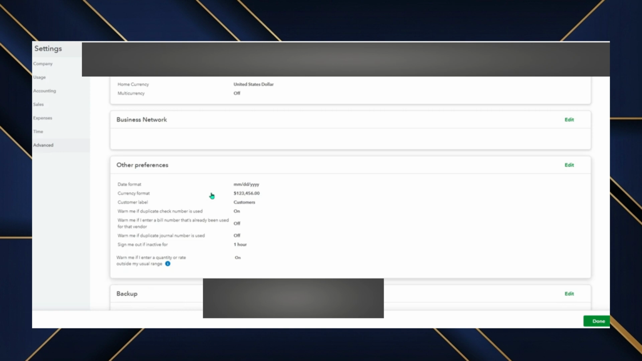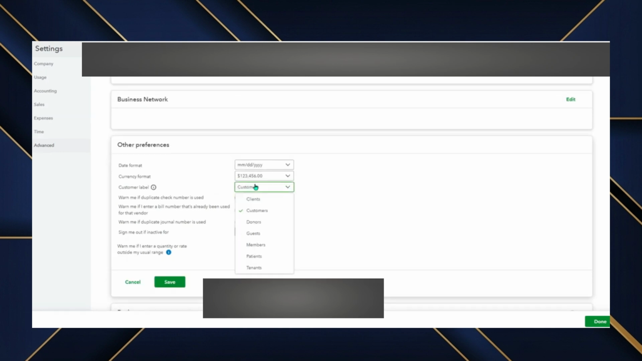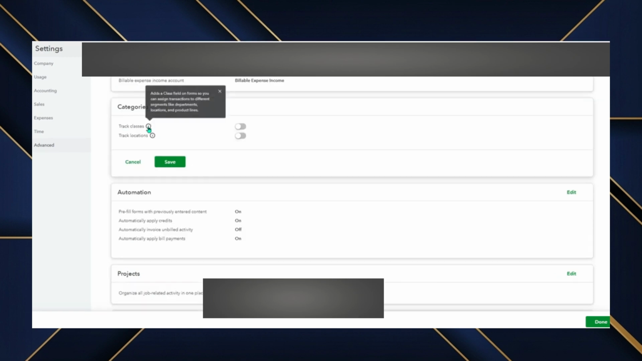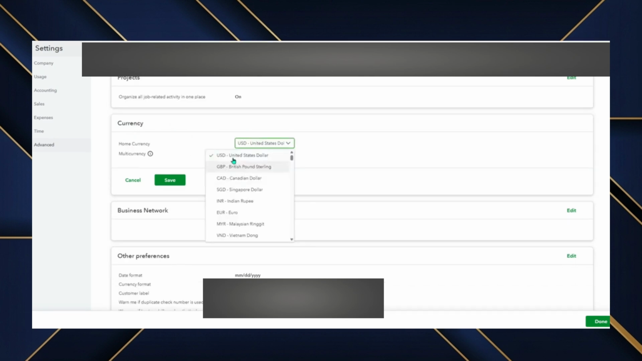In the same area, adjust your customer label if you want clients or another term to appear across forms and lists. Then confirm company type and tax form selections so QuickBooks categorizes activity correctly behind the scenes.